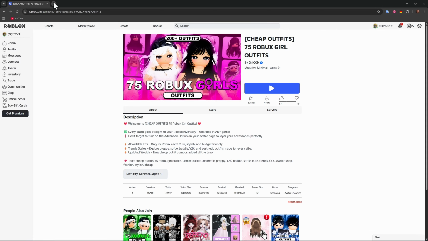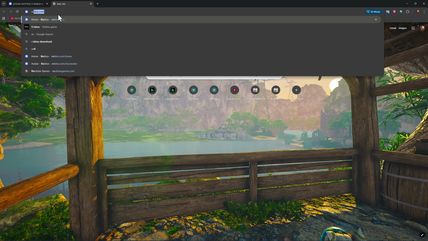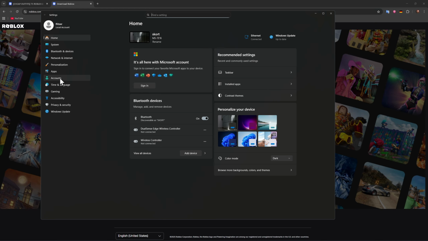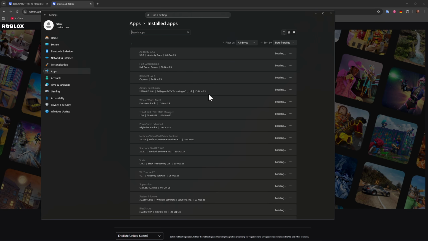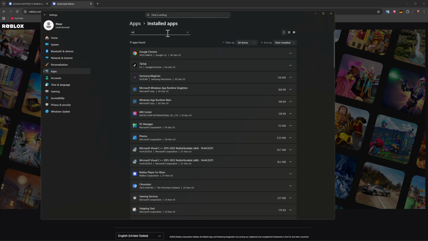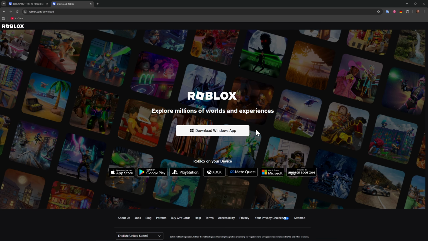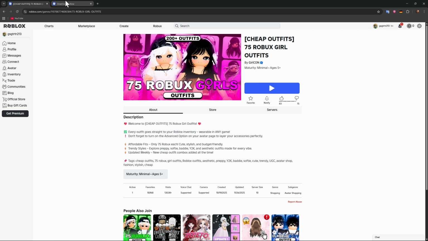And then guys, of course, most issues are fixed by just reinstalling Roblox. So just type in Roblox download and go ahead and just re-download it. And also before you do that, go to your settings, installed apps, search for Roblox, and then of course remove it first, this and Studio if you use it also, and then reinstall it from the official website. So these are pretty much the fixes, guys.